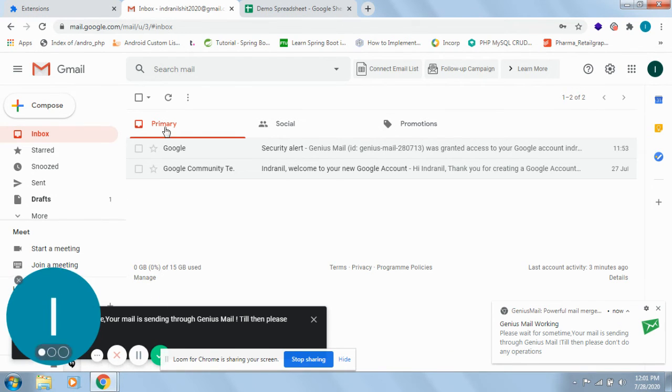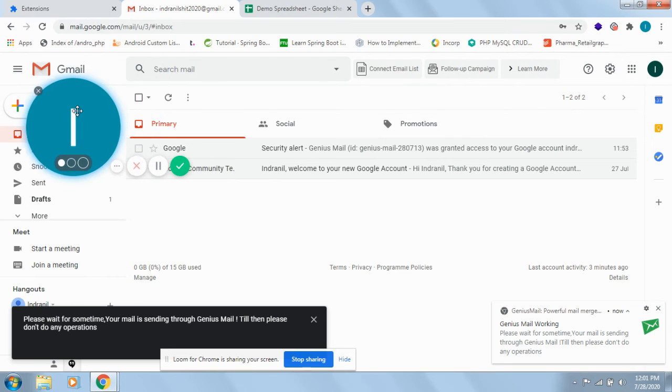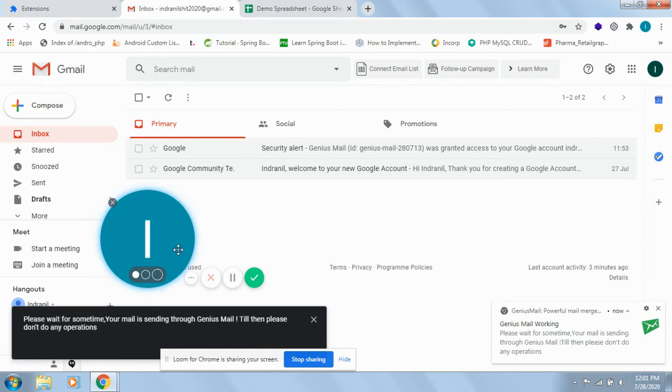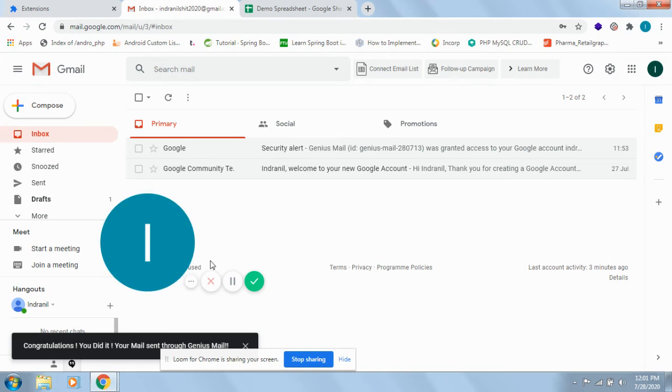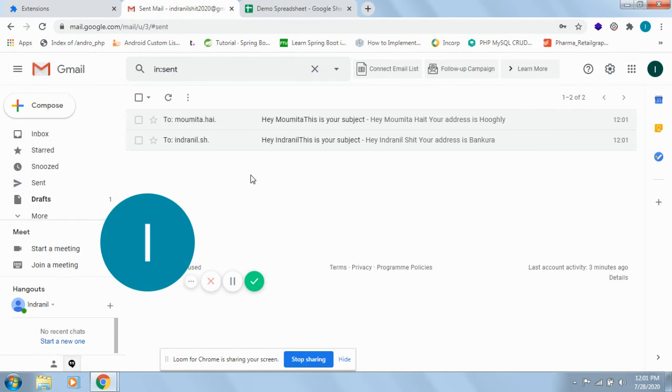See what it's showing: please wait for some time, your mail is sending through Genius Mail. Till then, please do not do any operation while your mail is sending. Don't do any operation from Genius Mail. See, the mail is sent, congratulations, you did it. So let's take a look in the sent option.